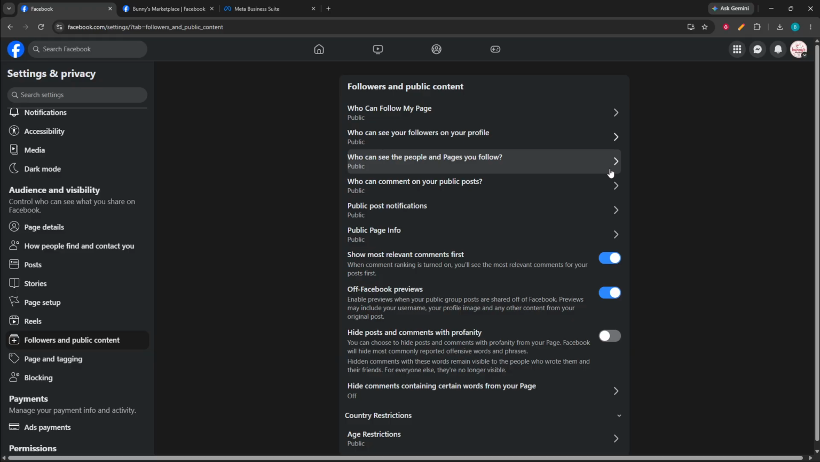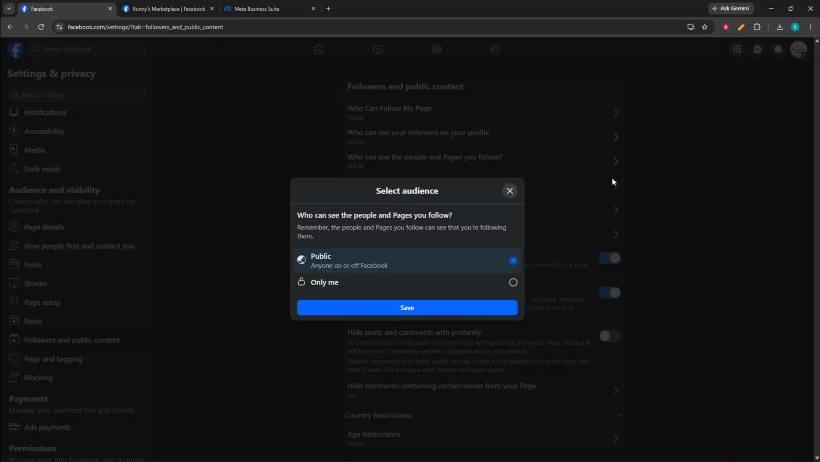Next to that option, you will see the Current Audience setting. Click on that setting to open the audience choices. Facebook will show you a list of visibility options that determine who can view this information. From the list, select Only Me.